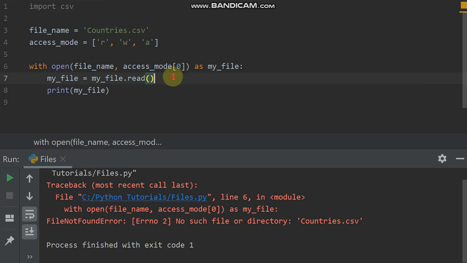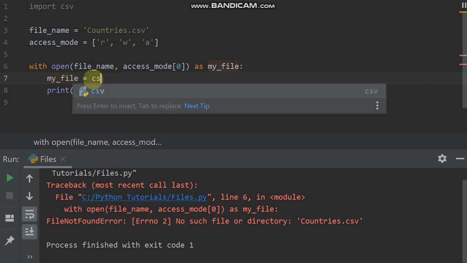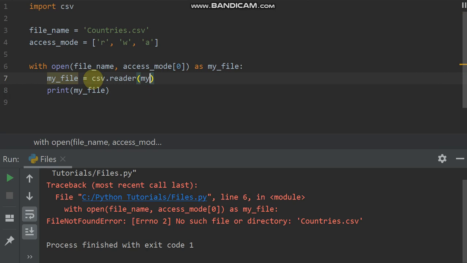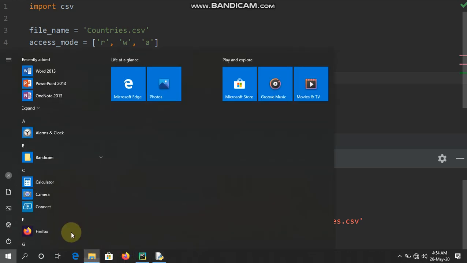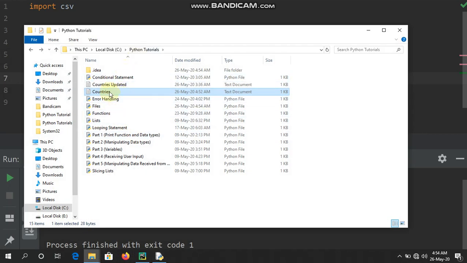Okay, still the same problem. So what I have to do is to use CSV reader, then I have my file. Okay, if I run this code, it says no such file, countries.csv. Don't I have anything there like CSV? Okay, I don't have any file here like CSV. Alright, so if I don't have any file there like CSV, then I have to create a file as CSV.